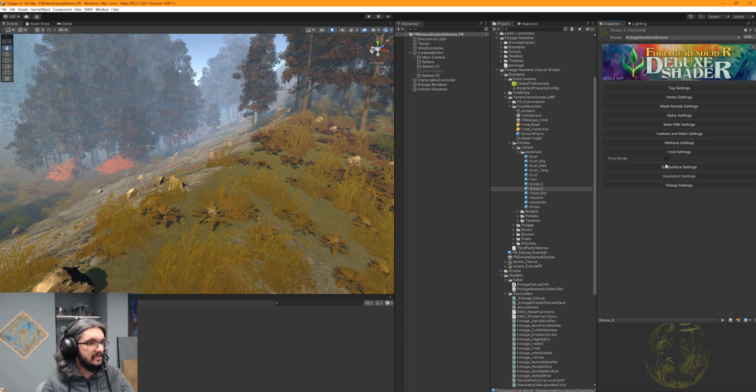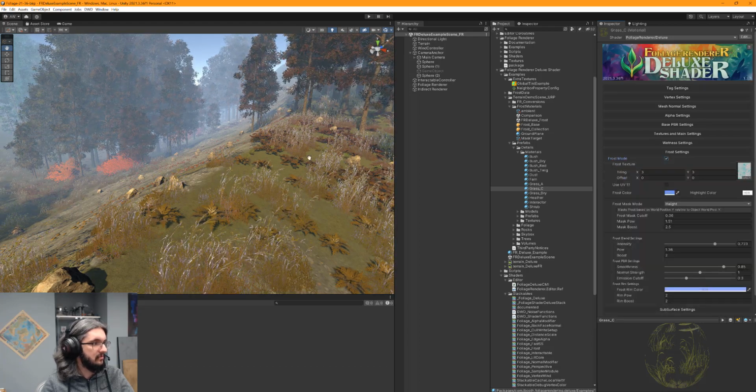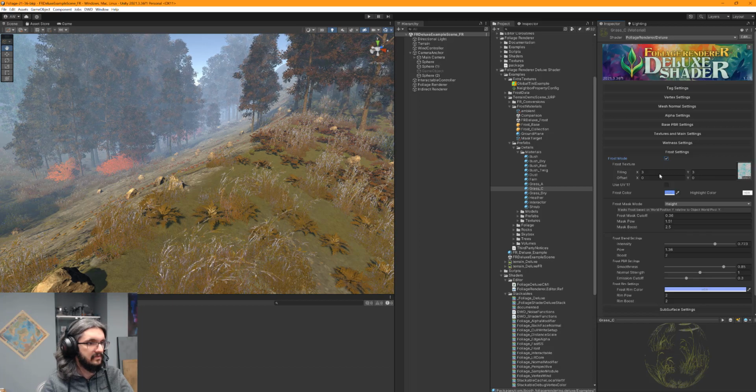Frost settings, we looked at this in the other example. We can turn this on though. We've got some frost creeping in on the grass, very cool.